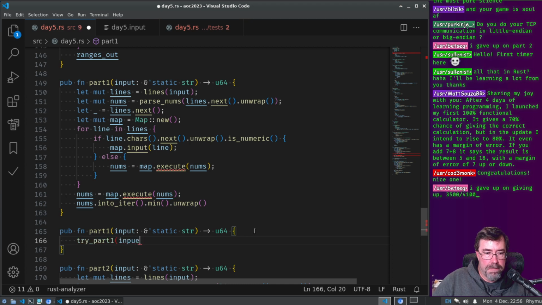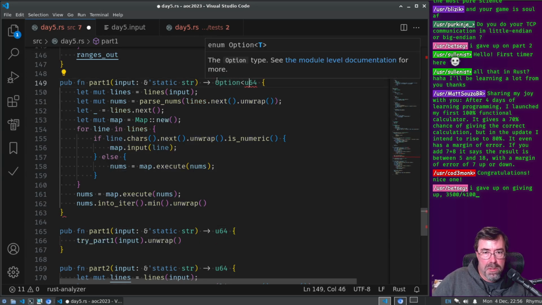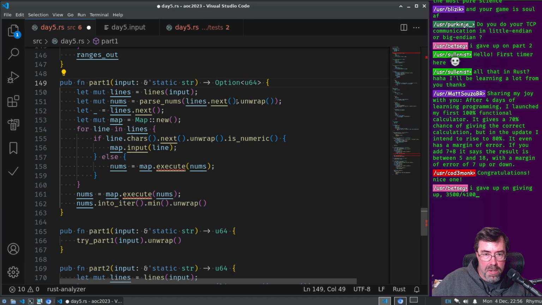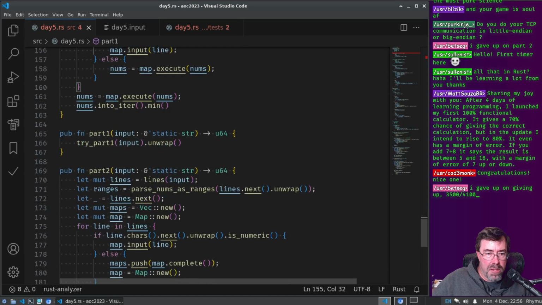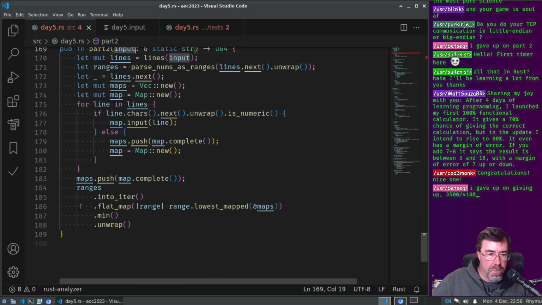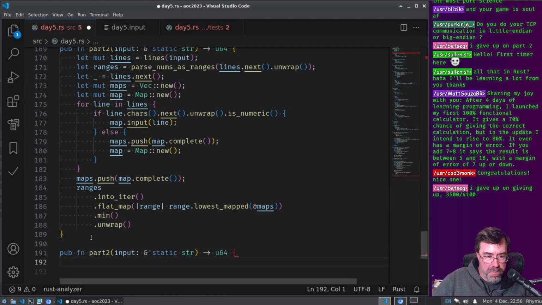unwrap, make this one an option. Then I can do question marks everywhere. So one there, remove that. Put another one there. And let's do the same thing with part 2. Just doing the exercise of trying to get rid of all of our unwraps. Try part 2 input.